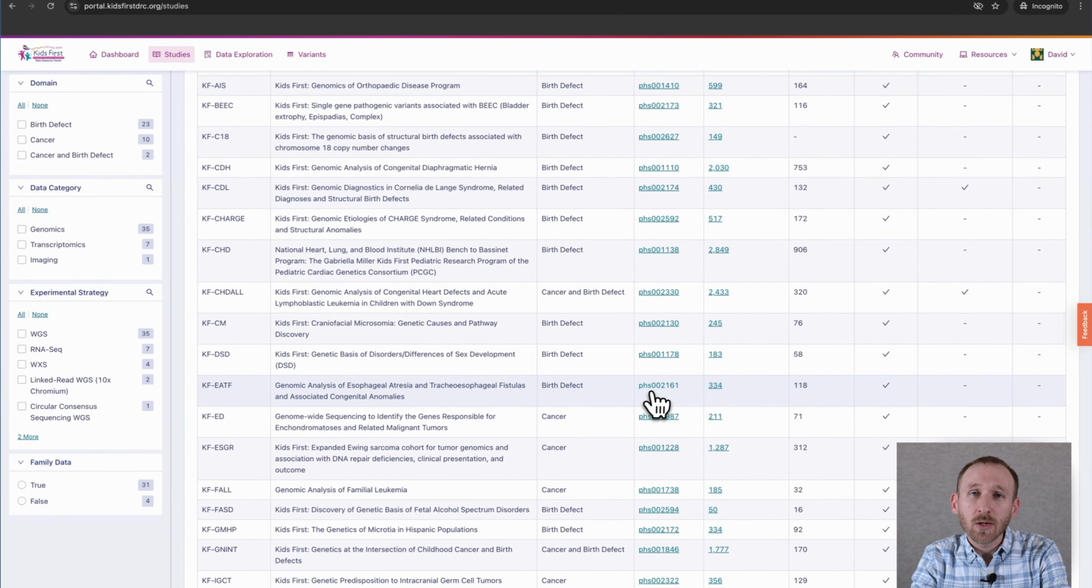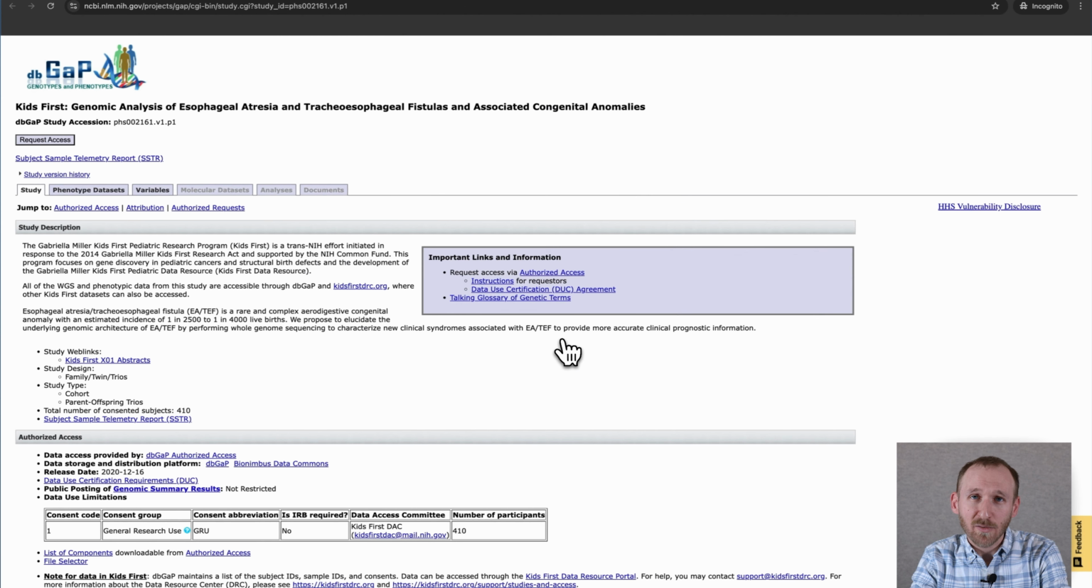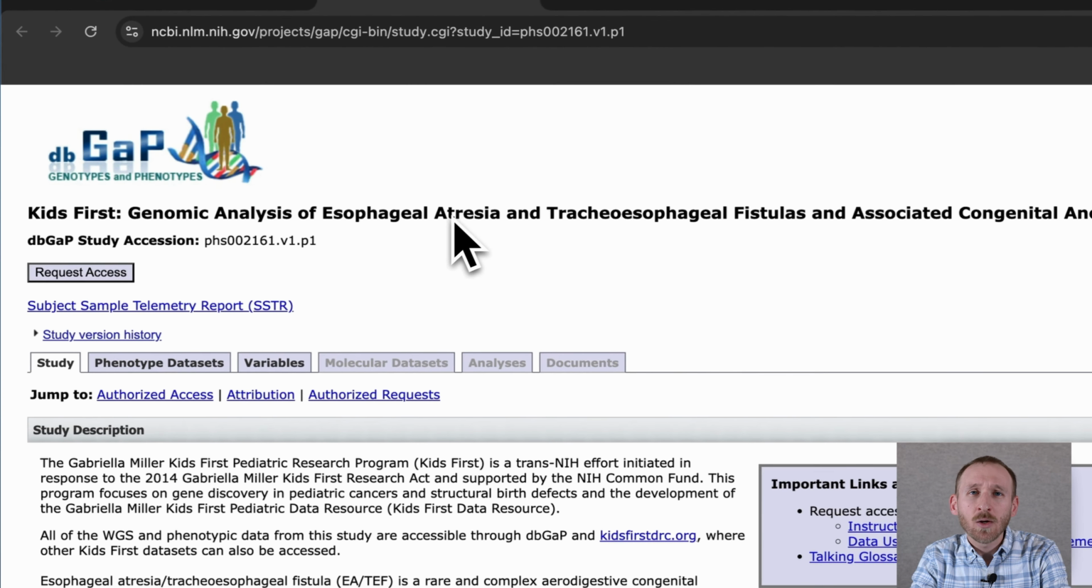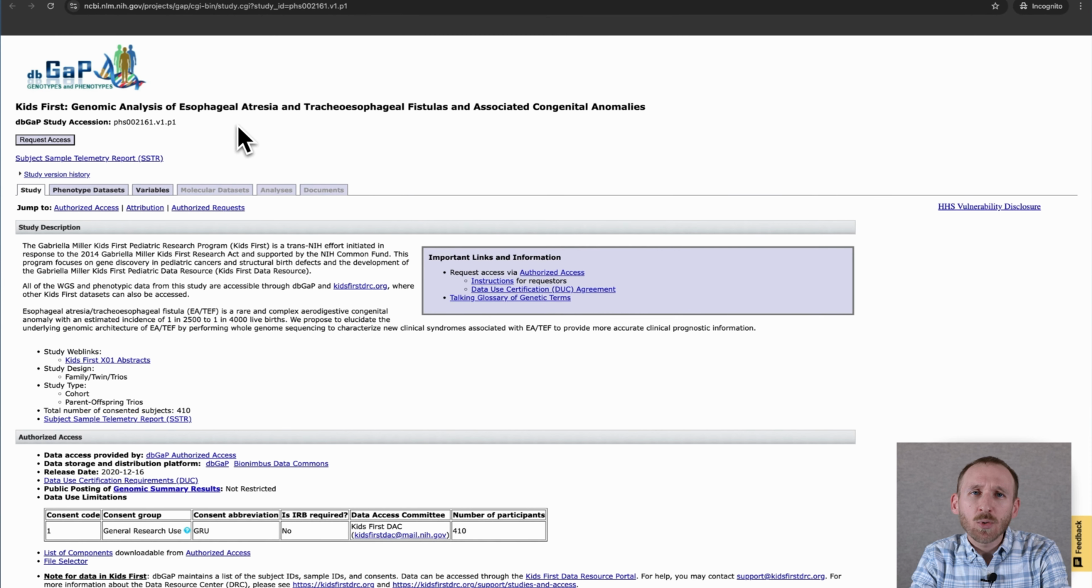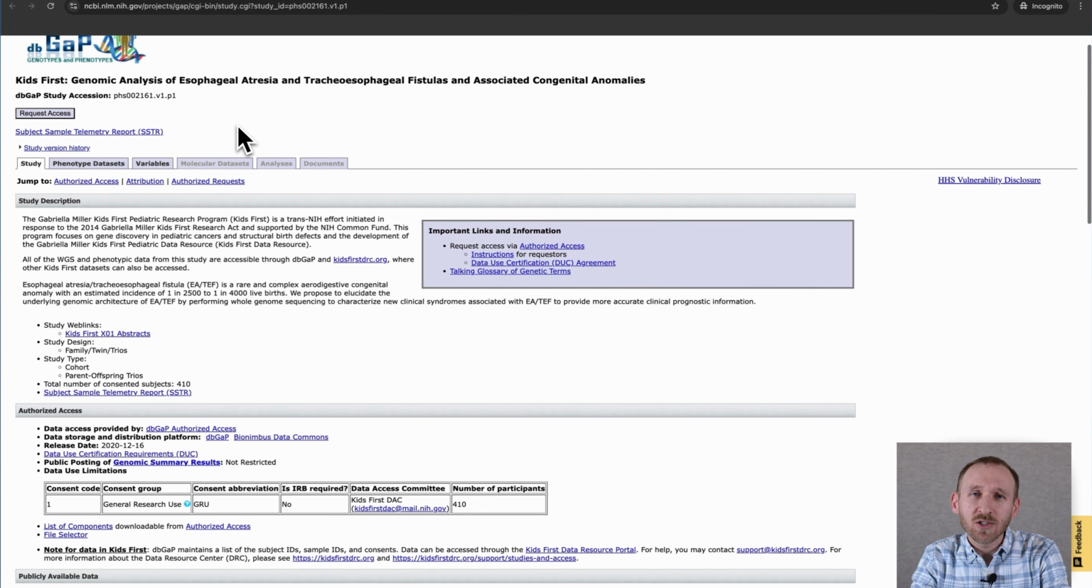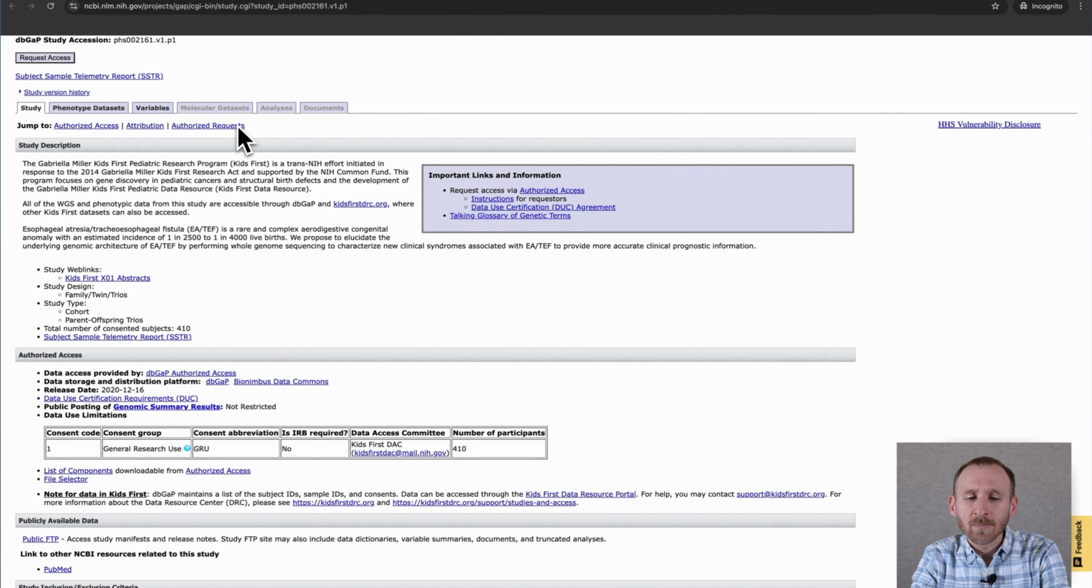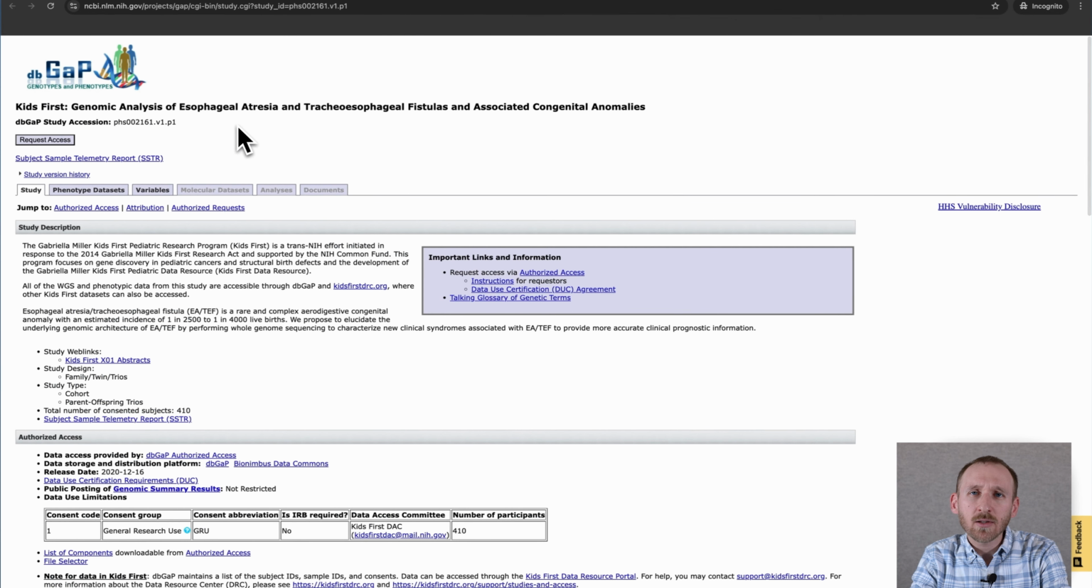Clicking the link should open a new tab or window outside of the Kids First portal, which will take you to the dbGaP study page. You can double check you're in the right place by verifying that the name of the study in dbGaP matches what is listed in the Kids First portal. Here you can find more information about the study, condition, and number of participants. To apply for access, click the Request Access button at the top of the study page.